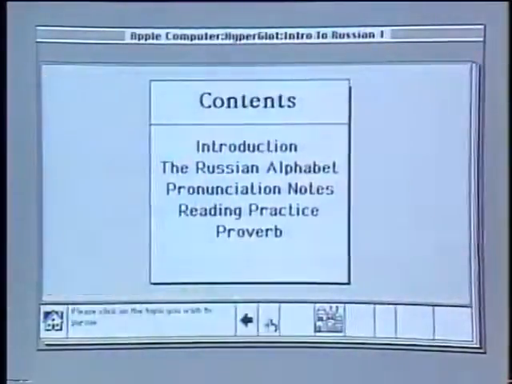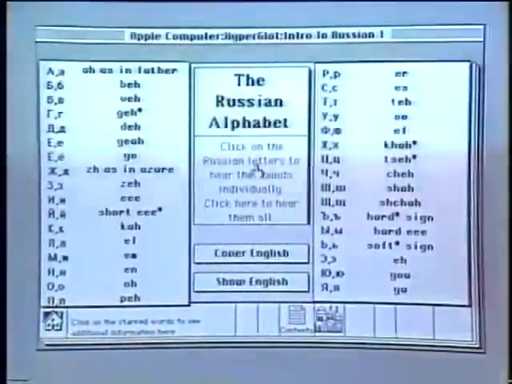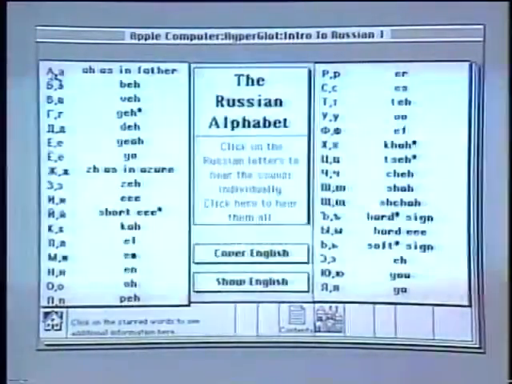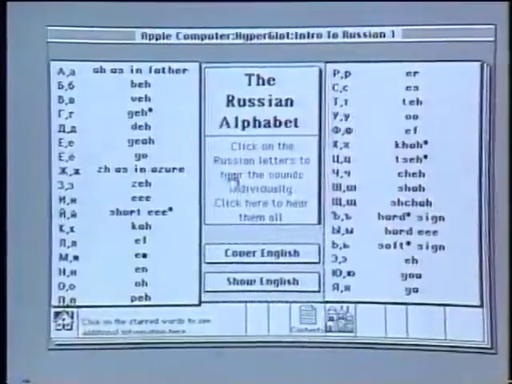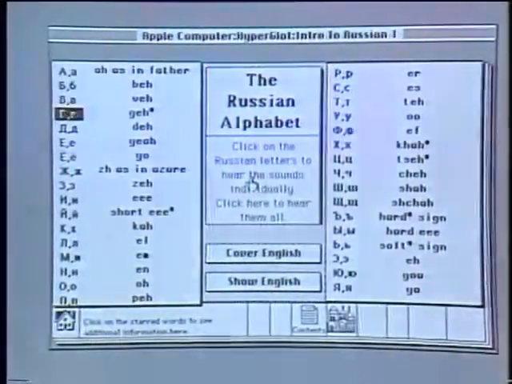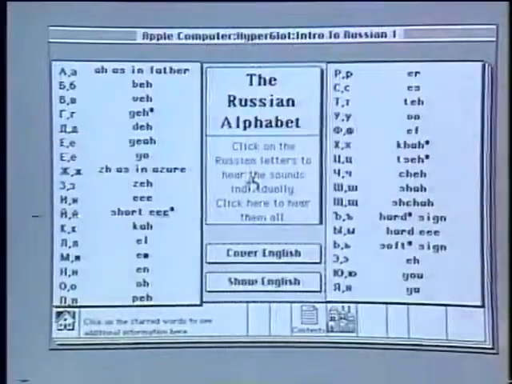Right. So we would start, of course, with the alphabet. And then when they get to this screen, they can, for example, click right here and hear a native speaker say all of the sounds of the alphabet like this. Let's do that. A, B, V, G, D, Y, Yo. And then they can practice themselves.